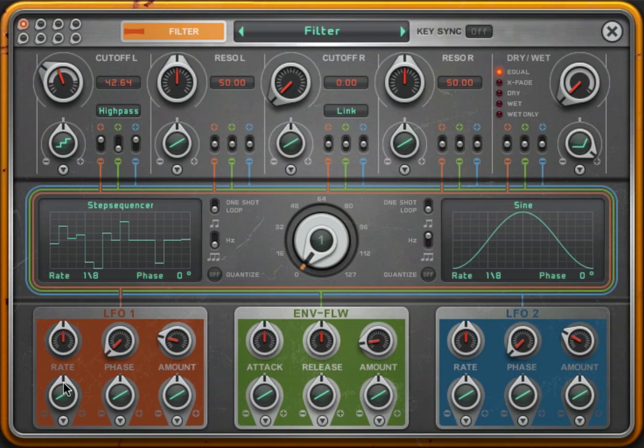At the bottom of the edit page, you find the modulation engines. There are two LFOs and an envelope follower. The three main controls can be assigned to the main knob using the amount control and the transition curves. This makes it possible to control LFO rates or modulation amounts directly with the main knob.